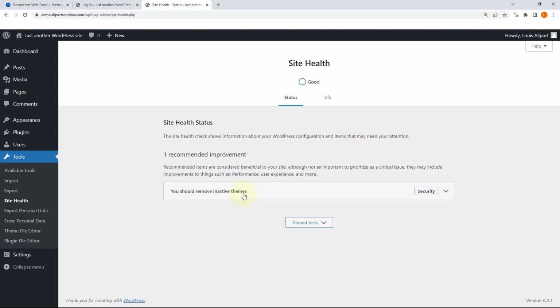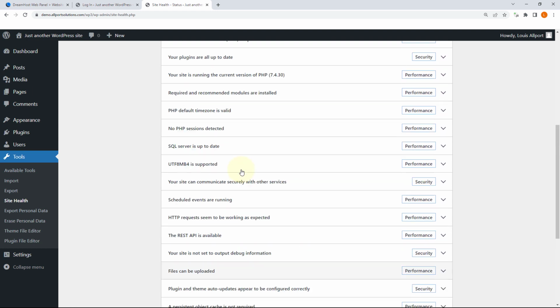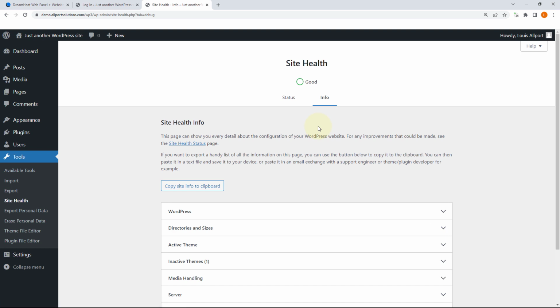Okay, it says you should remove inactive themes. Okay. That's a security recommendation. What's passed? Everything's passed. Up-to-date WordPress. Plugins are up to date. Well, there's no plugins. Theme is running PHP 7.4. Okay. And so on. So you may want to look through this and get an understanding of what's happening with your site.